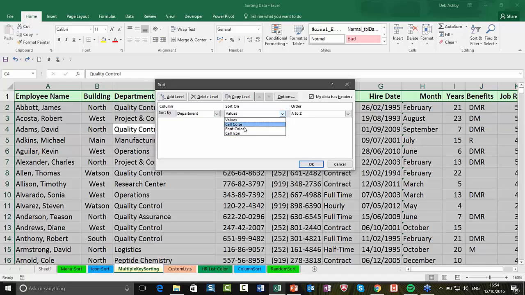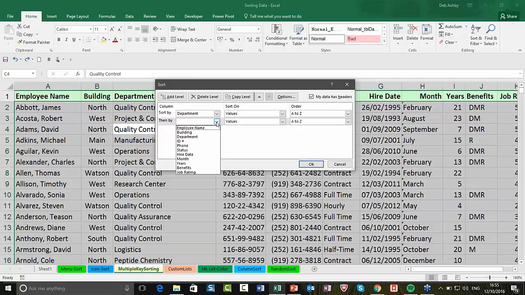You see you have a few options in here, and we are going to cover these in a moment, but most of the time it's going to be the values in that column. And then you can select A to Z, Z to A, or custom list. And again, custom list we're going to be referring to in a moment. I can then add another level of sorting. So I can click Add Level and say, once you've done that sort, then sort by the next thing.